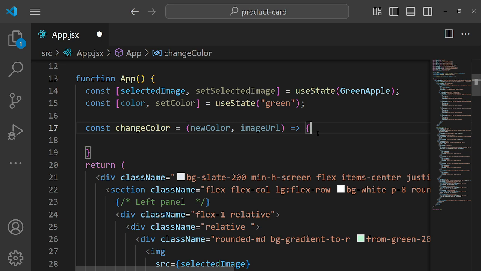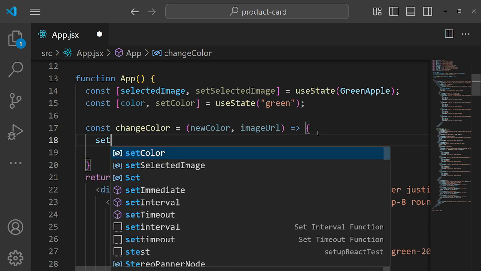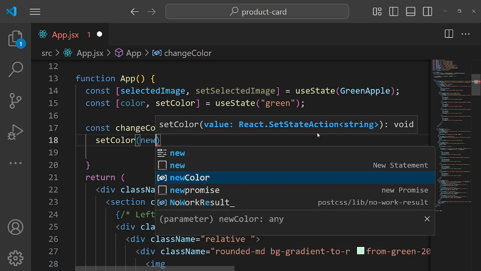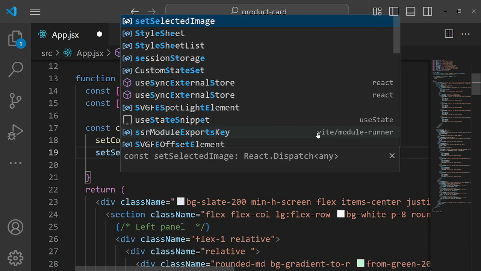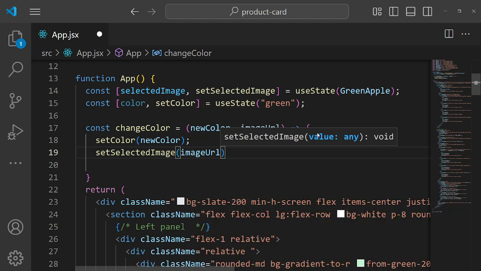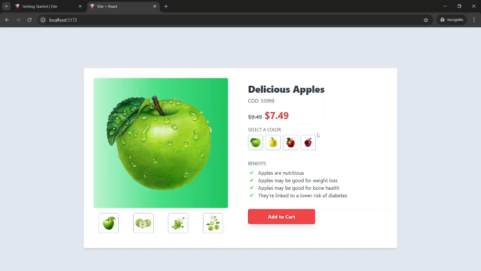Okay, so inside this I'm going to set the color as a new color, and set the selected image as an image URL. Save it and check it in the browser. If I click here, it is still not changing, because we did it for the first image, but we haven't done it for the rest of the colors.